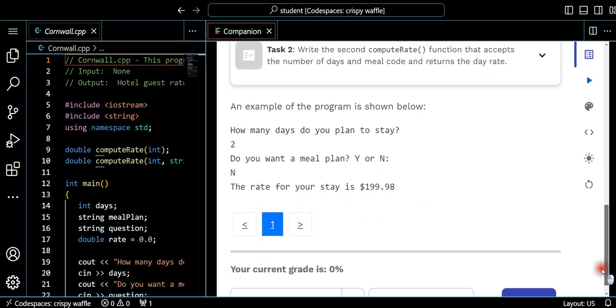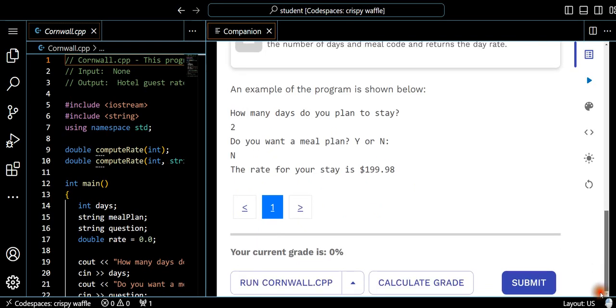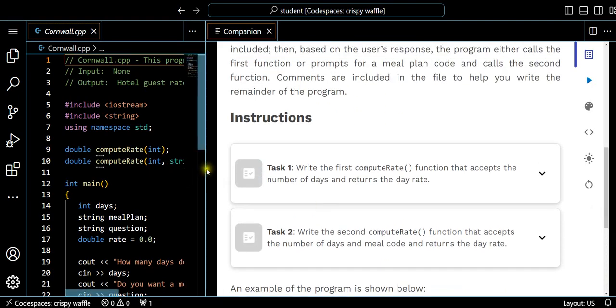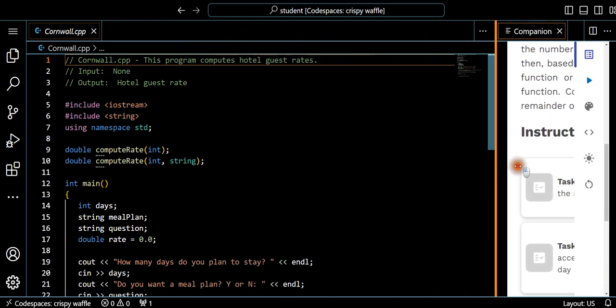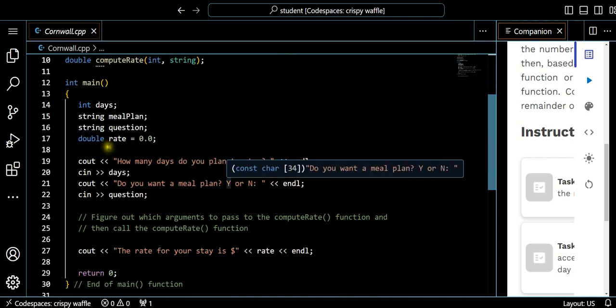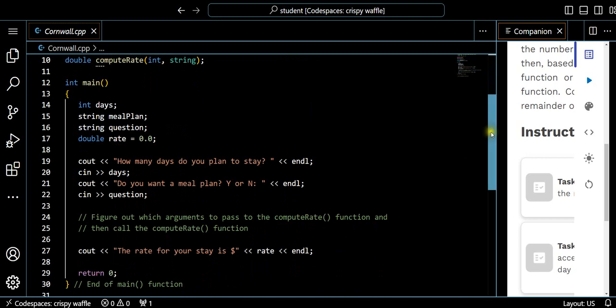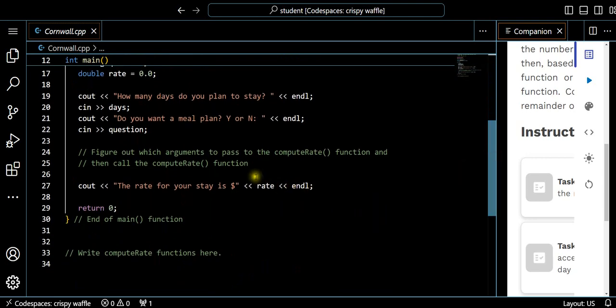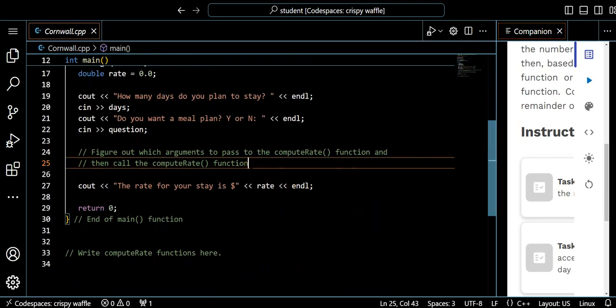So here's what we should get. How many days? 2. Do you want a meal plan? No. The rate of your stay is $199.98. Alright, so let's see if we can get that one. So we have our variables, computeRate, int and string. And we have days as an integer, a string for the meal plan question, and a double, which is the rate, the price. So here on line 26, we're going to create some space for that to work.